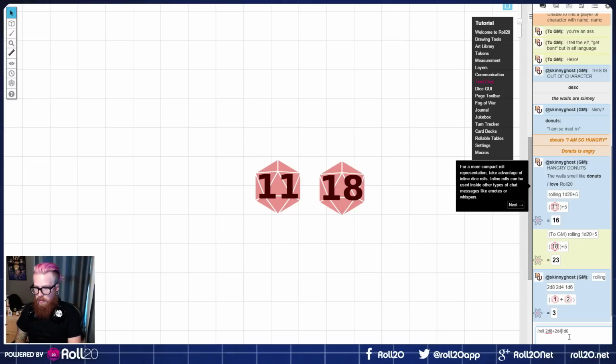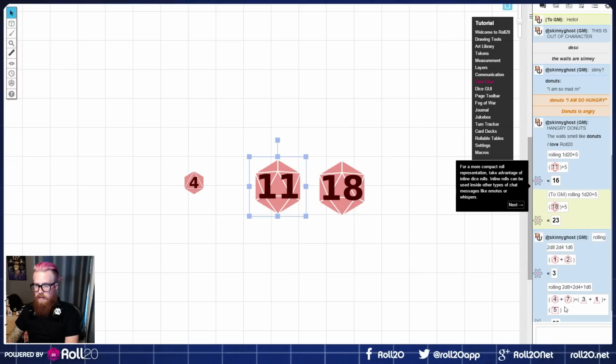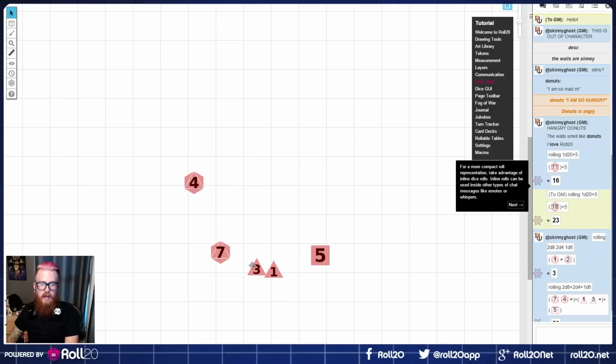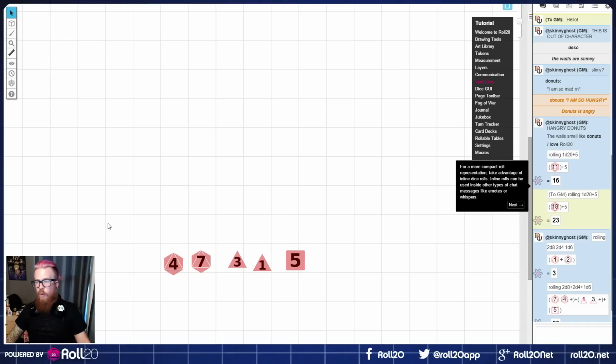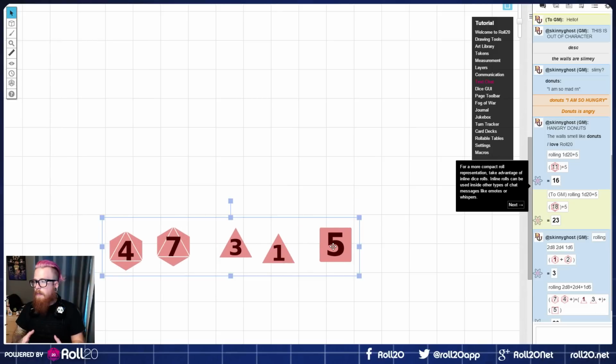Let's add them together here. So it'll roll all my dice, and I can drag them individually. So I've got a 4, I've got a 7, I've got a 3 and a 1, and I've got a 5. And now I can use these to push or call or whatever my role-playing game requires of me. I now have them as objects on the table to manipulate, as if I'd rolled them and they had landed as is.